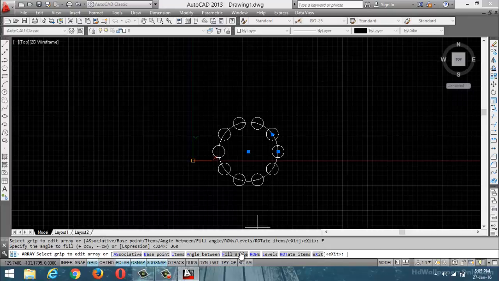360. Just write. Select the internal command as fill angle. Specify the angle value. Specify the filling angle value. Enter.